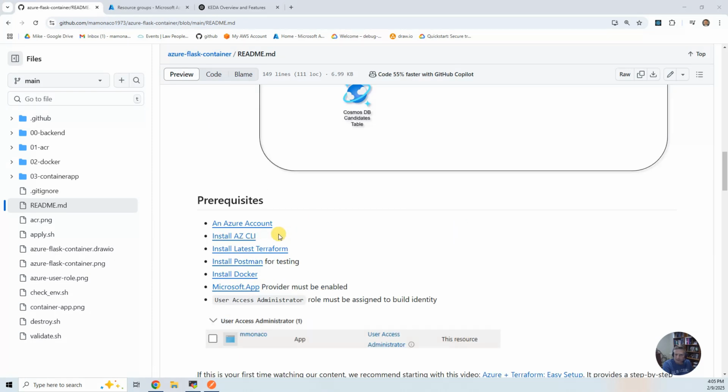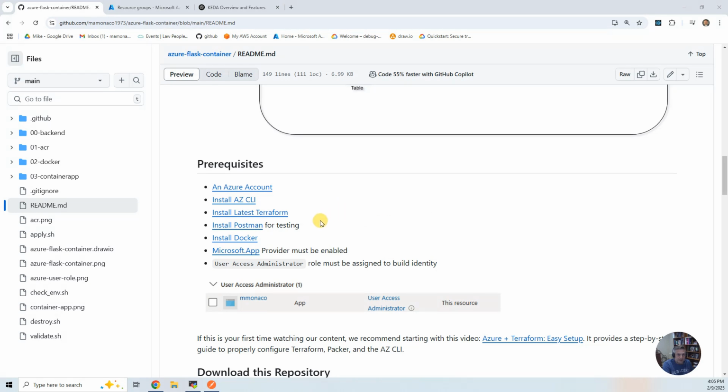The prerequisites: you need an Azure account, you need the AZ CLI, you need the latest Terraform. We're going to use Postman for testing. You need to install Docker to build Docker images locally. Then these are some new areas specific to this project. You need the Microsoft.App provider. It must be enabled. I do enable that in the check-env script. This sort of has shades of the API management that Google provides, but it is a Microsoft thing of providers.